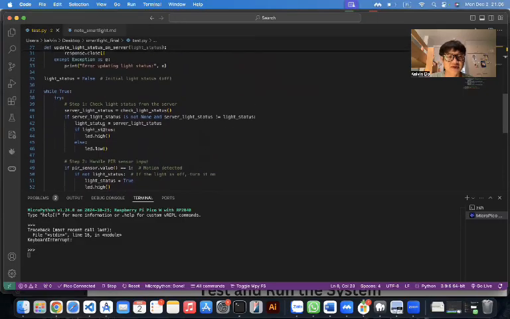We need to write some if-else logic so that when the sensor detects movement in front of it, the light works accordingly. No matter whether the status of the light on the server is on or off, the lights have to work with this sensor first. This is the priority.